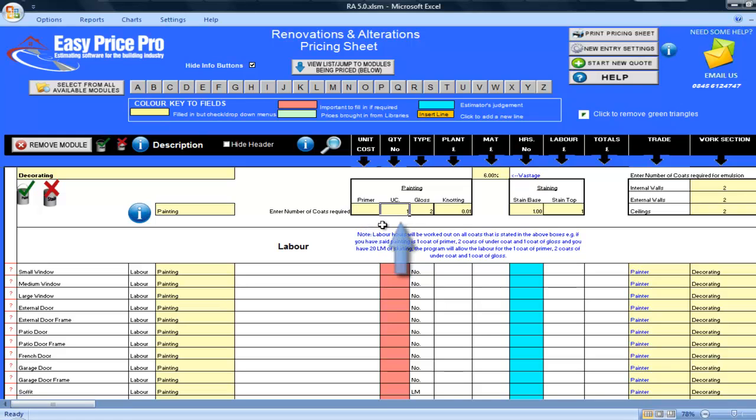I am going to do 1 coat of undercoat, so a 1 here, and 2 coats of gloss, so I'll put a 2 in this cell. The default for the knotting is set at 0.01. This can be a bit of an unknown, as it does depend on how knotty the wood is. This default will be suitable for the work I am doing, but if you know your wood has lots of knots, you can make this figure higher. I will leave the stain base and stain top as 1 coat each, but you can change this to meet your requirements.